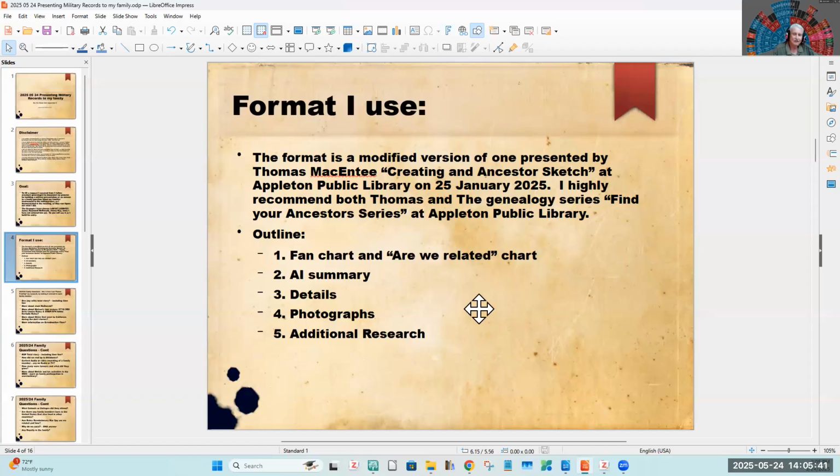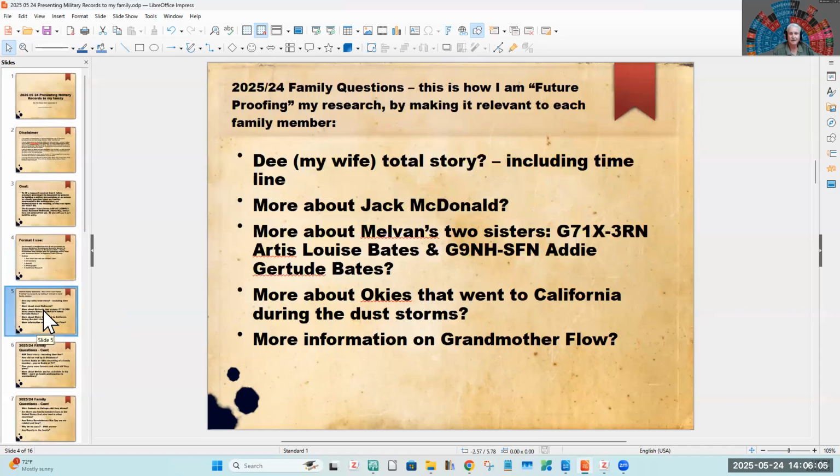The outline that I've used is modified a bit from his, but it uses all of his recommendations, I think. First off, I do a fan chart and a related chart. Then I do an AI summary. Then I do details, and then I do photographs, and I do additional research. That's how I present it in the file. That's not necessarily the order in which I do it.